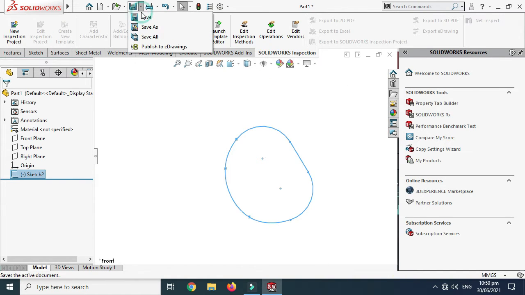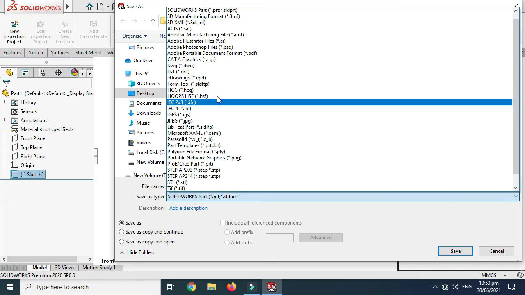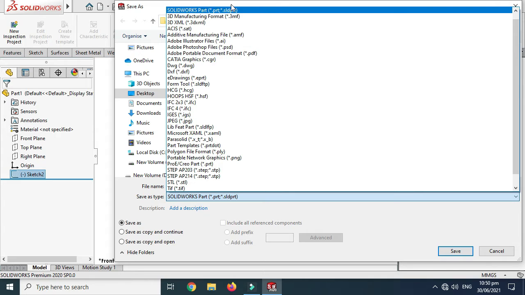Let's go to save as, and here we will not save our part as a SolidWorks part, that is the extension SLDPRT, that is solid part, and we have to change it to either DXF or DWG. DWG is not accepted by all machining softwares or all machining processes, and DXF is accepted by many machining processes and many machining softwares.